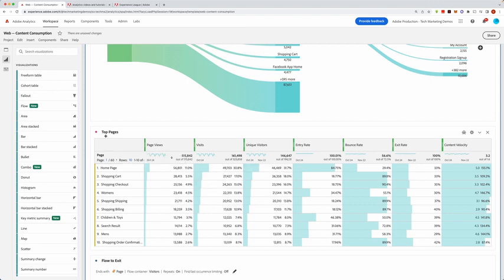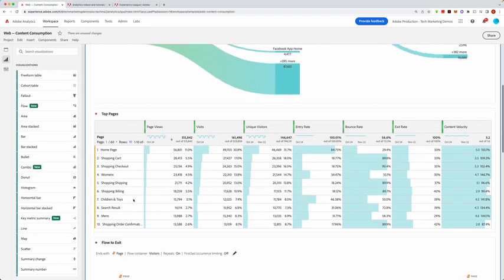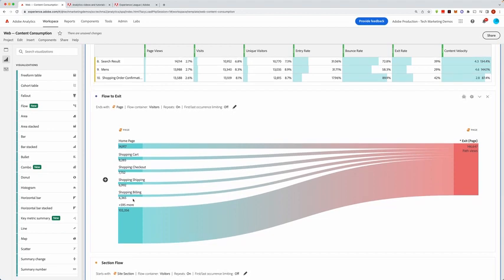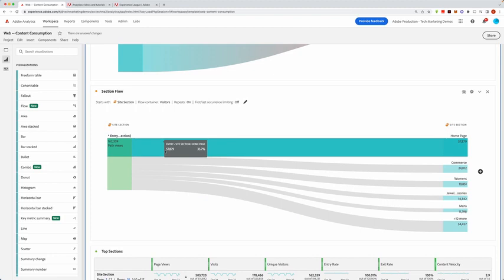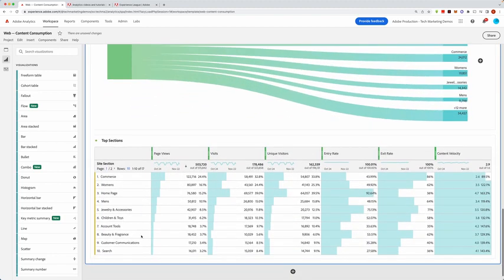In this case, your top pages. So the pages people are hitting the most, and how many times they're hitting them, and on how many visits or sessions, how many people, and lots of other information here about your pages. We've got another flow visualization here about how people leave your site. And then we've also got a flow based on sections or groups of pages, and then the data as well for sections or, again, groups of pages. And these are just some examples of the visualizations that you can put on a panel. So again, you can see over here, I'm not going to go through all of these because we have other videos and the documentation that go through every single one of these.